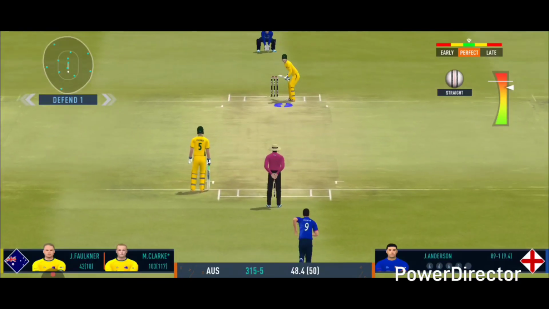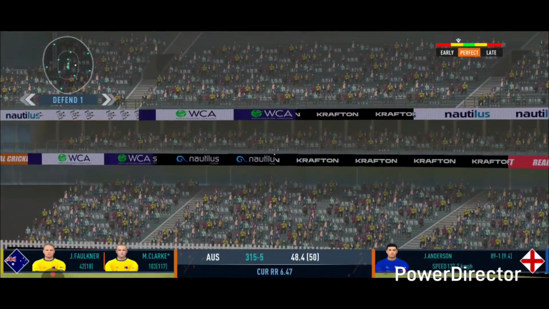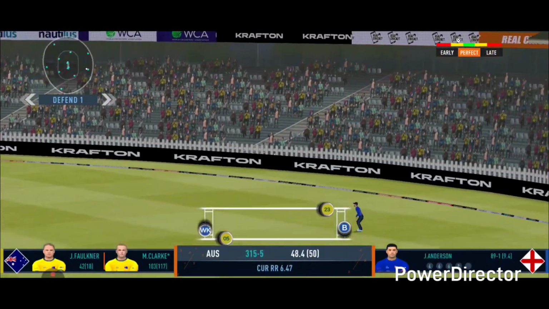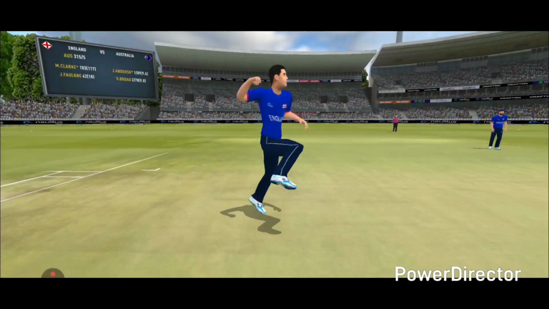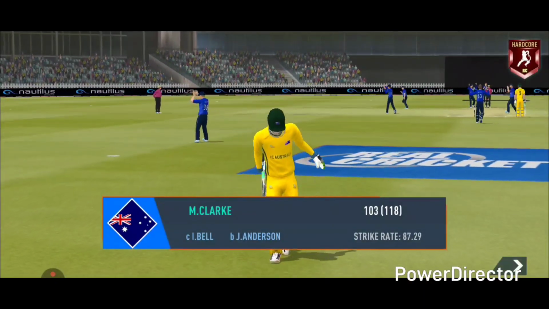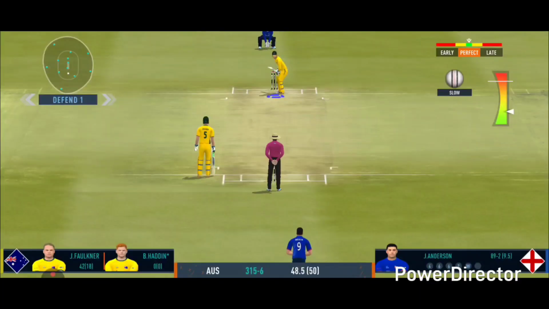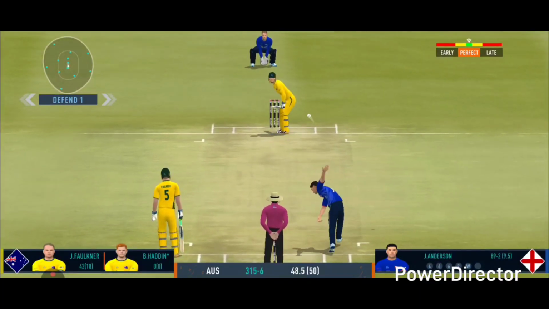Anderson, he's now coming from around the wicket. Oh, he plays the helicopter shot, Michael Clarke, but he's not timed it and he's been caught at deep midwicket by Ian Bell, so it ends the century for Michael Clarke. He's played well though, made 103 off 118, and Australia 315 for 6. Last ball of the over. Brad Haddin on strike. It's already been 18 and a wicket.